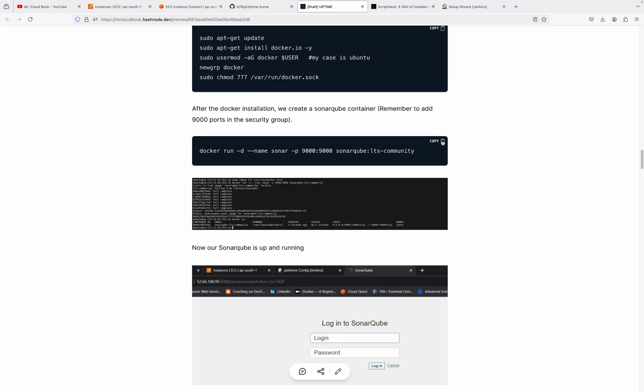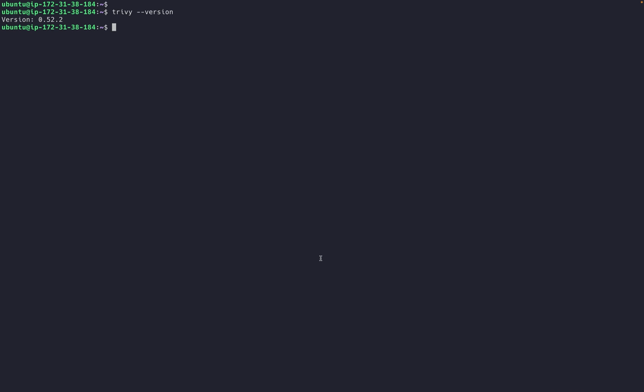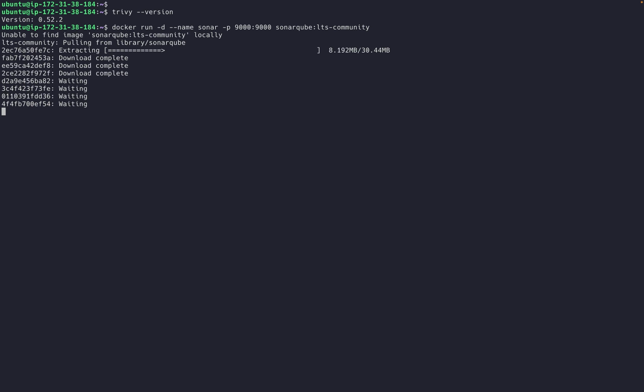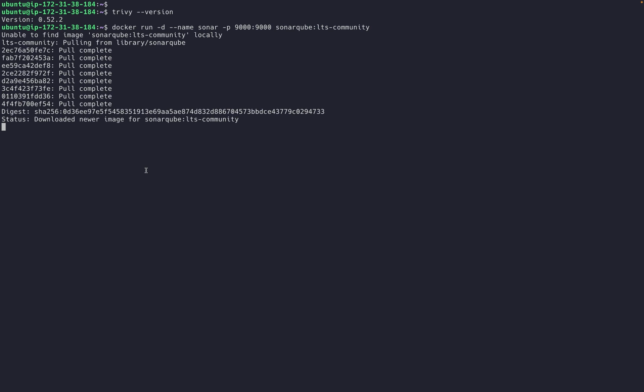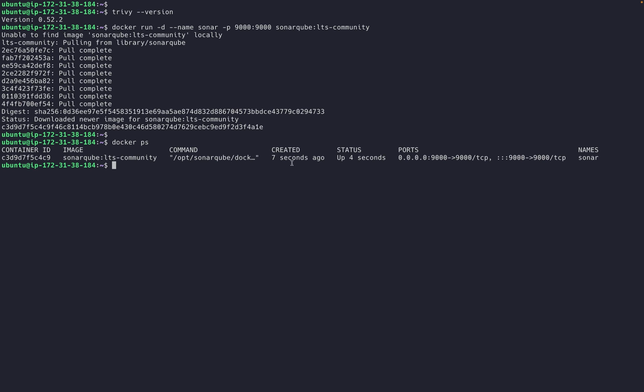Okay, so just copy this command to run SonarQube and paste it here on the server. Docker run -d --name sonarqube, runs on port 9000, and sonarqube:lts-community is the image name for the Docker group. Docker will pull this particular image and run on this particular port. We can see the status of the SonarQube container using the docker ps command, and you can see SonarQube is running, up 4 seconds ago, on port 9000.